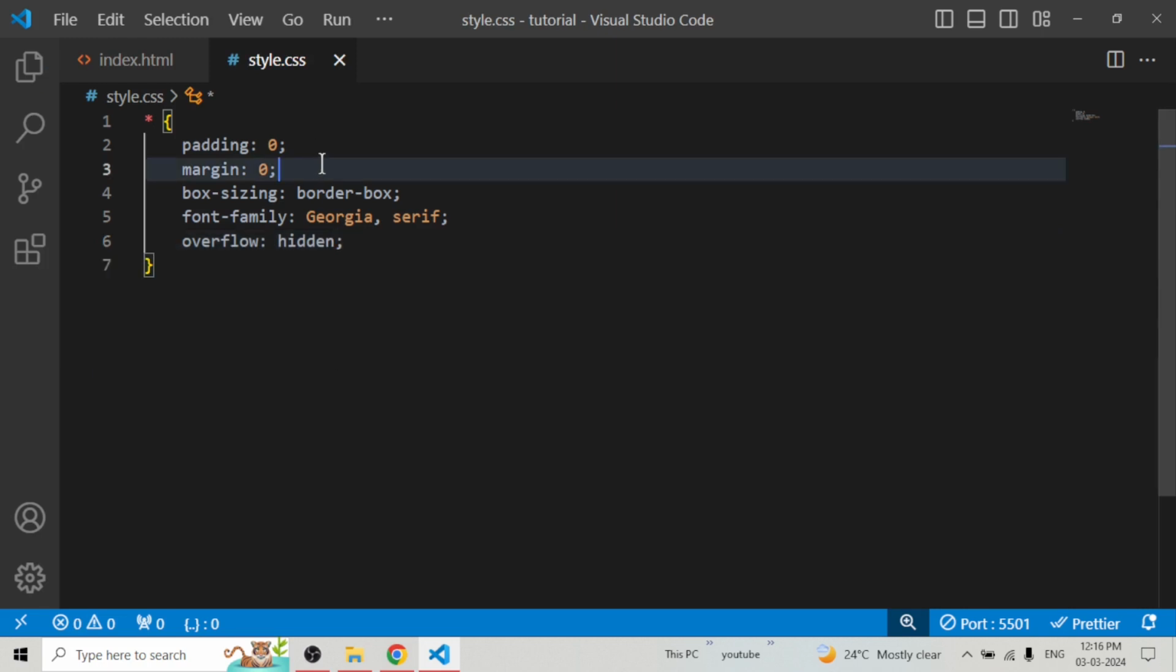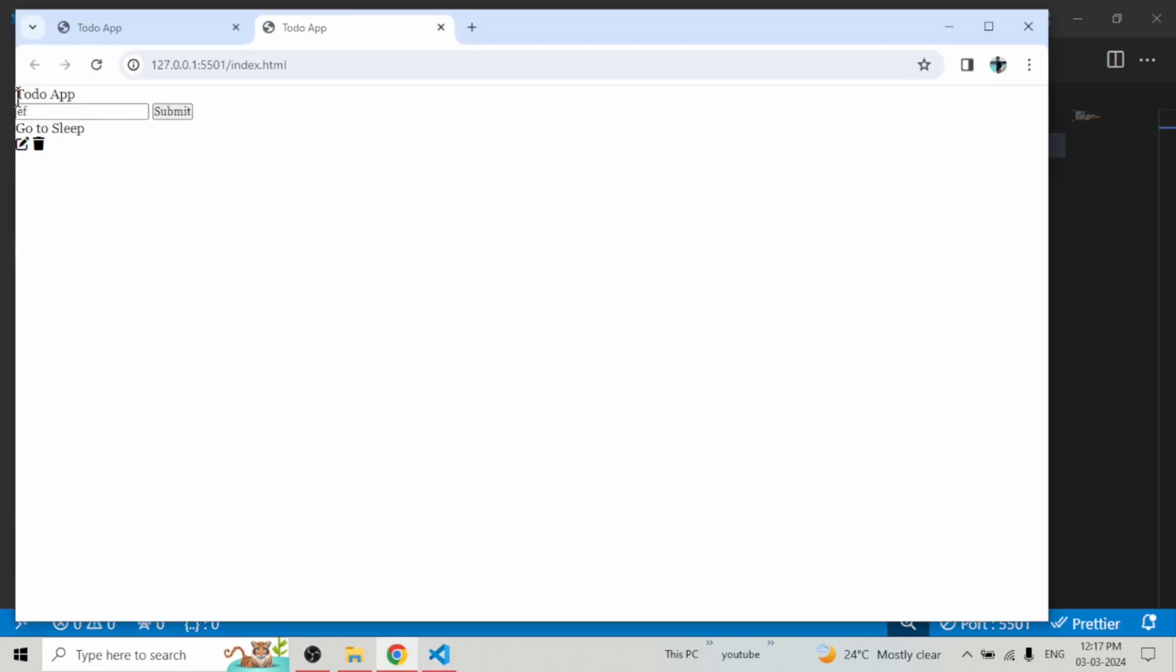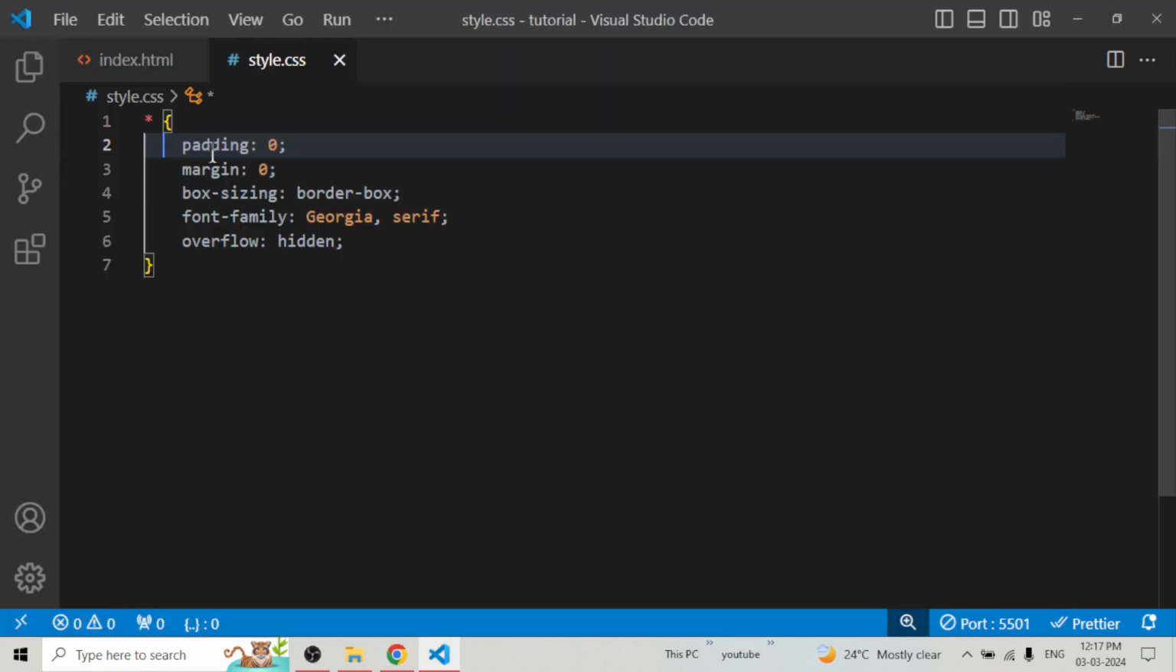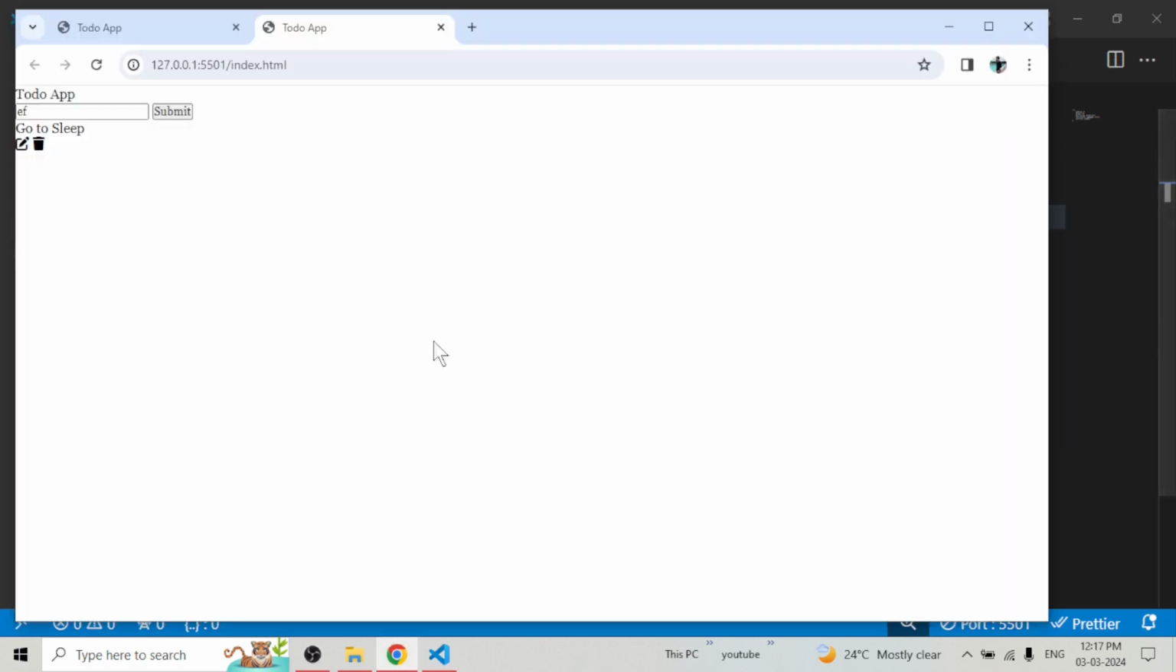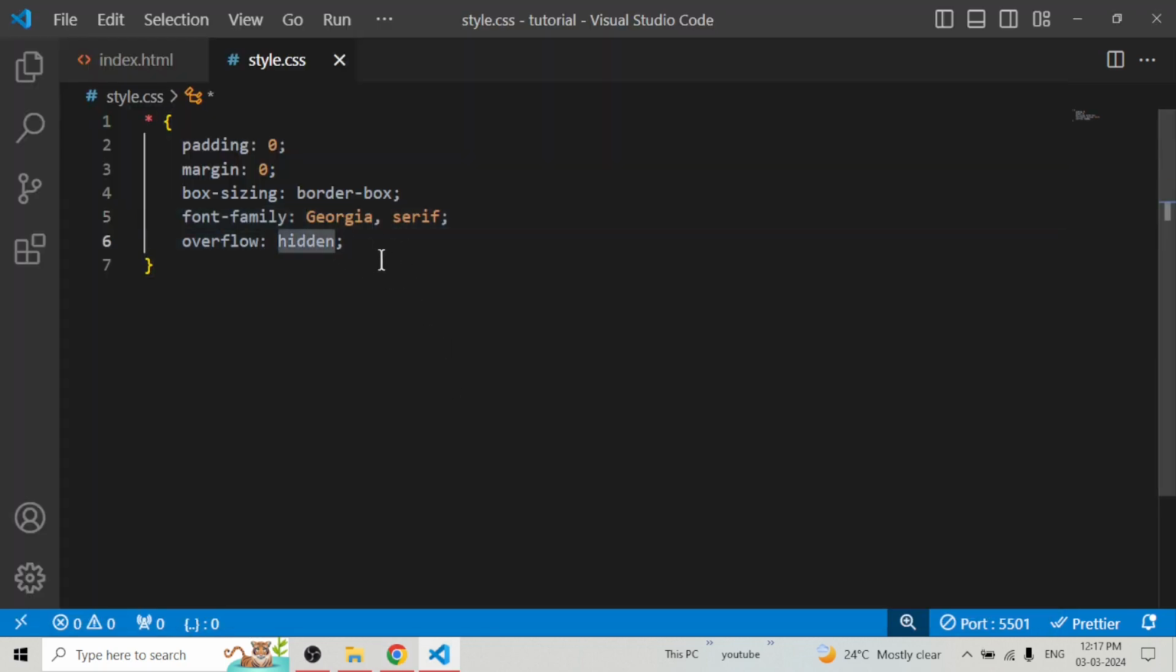So I'll explain these properties. Basically I'm resetting the padding and margin, whatever properties were there, so that now I don't have any spaces over here. It got reset. And font family you can add of your choice, since it looks beautiful to me, I've added these. Overflow hidden means sometimes you will get a scroll bar over here at the bottom, right? So I just hid those. For that we have to use overflow hidden, right?